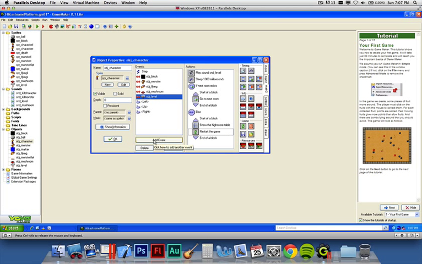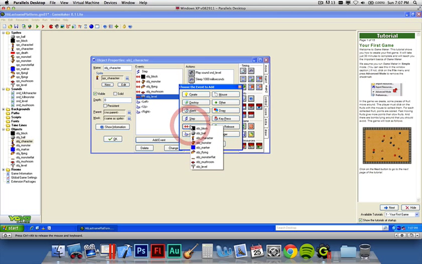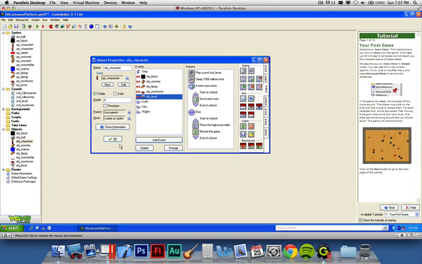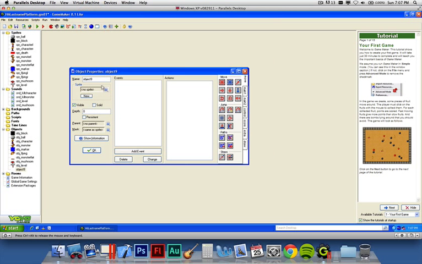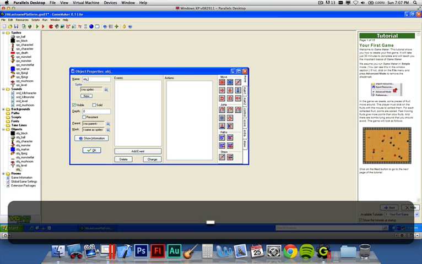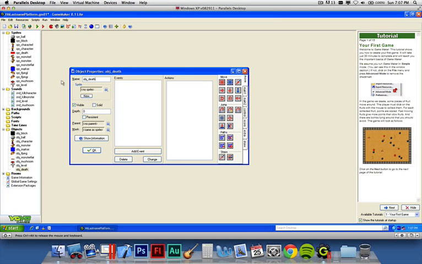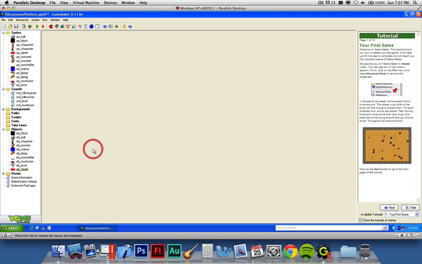Okay, finally, I guess we have two more things to add here. If we have a collision with object death, okay, add event, collision. Oops, we never created death. Not good. Okay, let's click OK on that for now. Go to object, obj underscore death, and for sprite we'll do sprite death. This object is not visible. That's it. Just leave it.